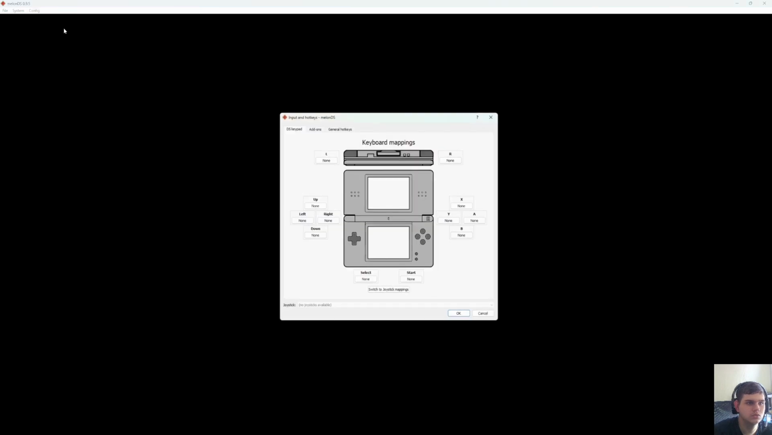So second, let's go to the input settings. It depends on if you're going to use keyboard or controller. I recommend using controller, so just switch to joystick mapping. I'm going to quickly plug in my controller. Yeah, I have my controller plugged in. We just set the controls.